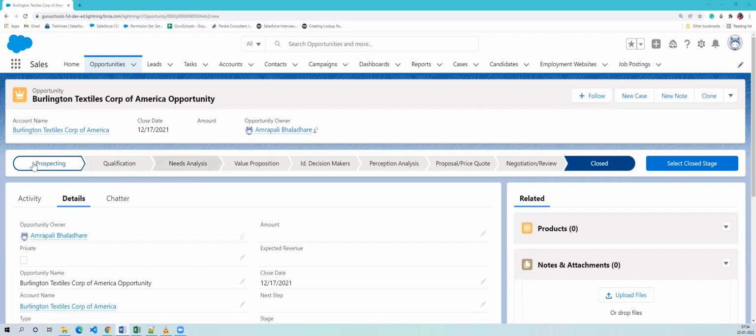It will be the same for the standard opportunity object in all Salesforce orgs, because it's a standard object and these values are provided by Salesforce. So all orgs will have this particular value. Additionally, if we want to add any new value here, we can add it. If we want to remove any value, like value proposition or needs analysis, I can deactivate those values as well and customize it according to my business requirement.